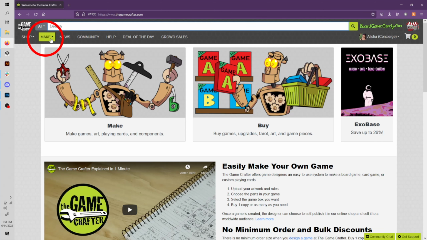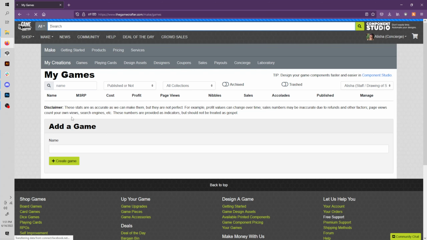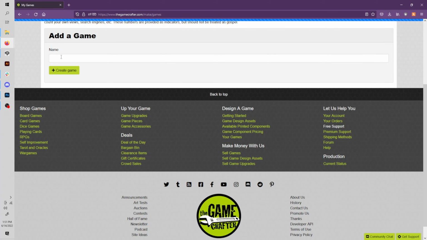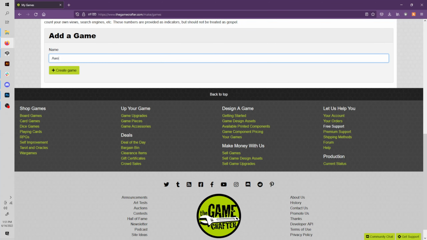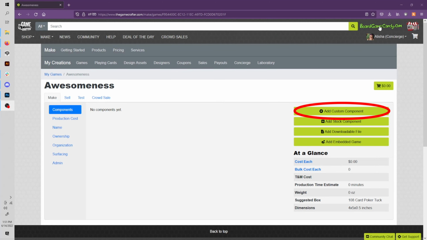First, let's click Make at the top of the site, and then Games. Here, we can name our game. I'm going to name it Awesomeness, and then click Create Game. Now we can add things to our game. On the right-hand side, click Add Custom Component.